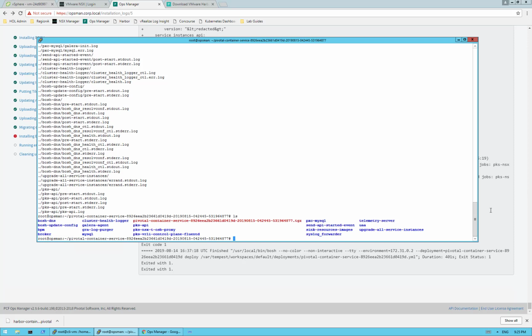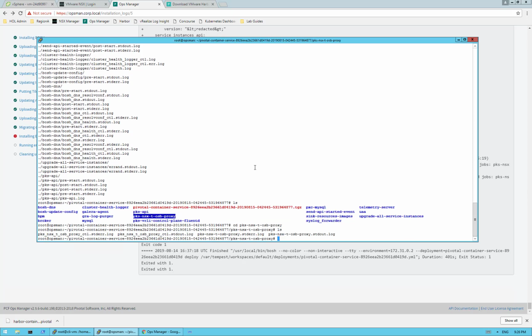There's a bunch of different logs, as you can see. And as we saw from the error in our task, we can go to this PKS NSX-T OSB proxy directory, and there are a few different log files in here.